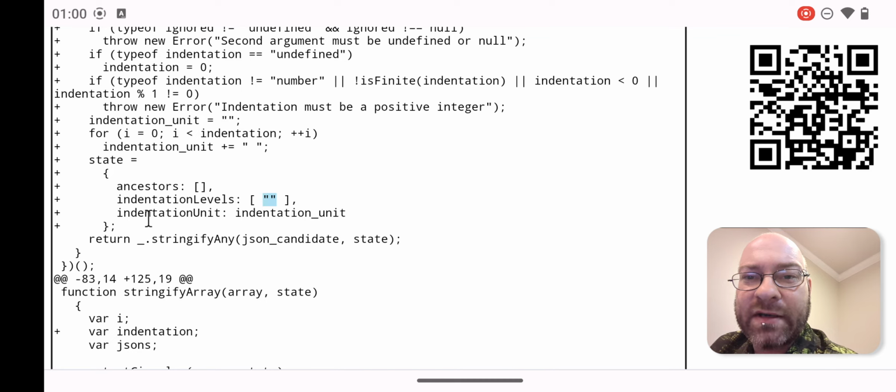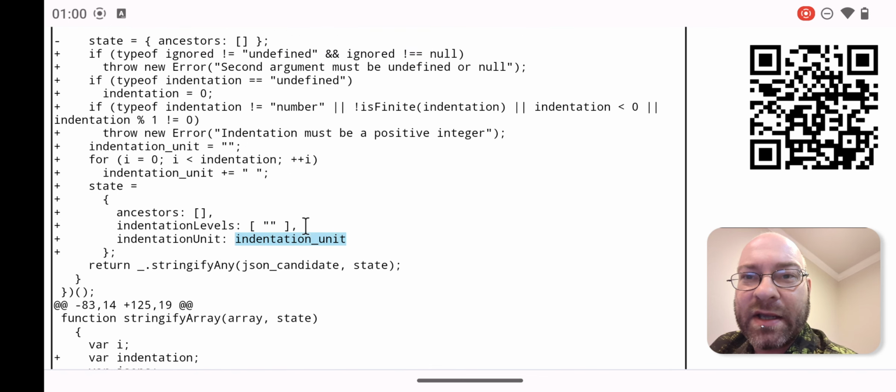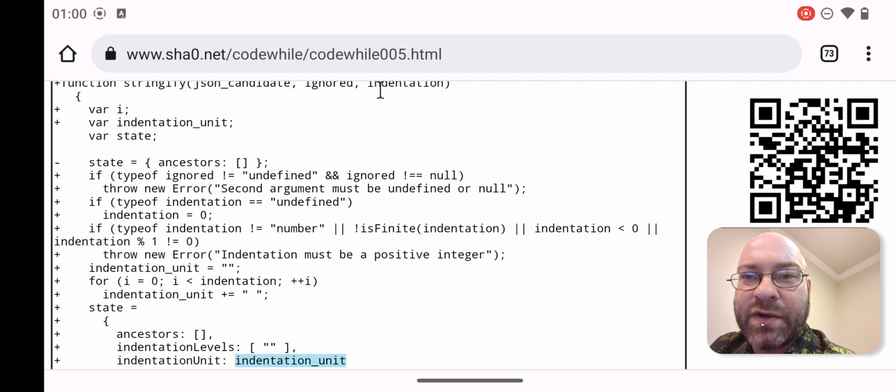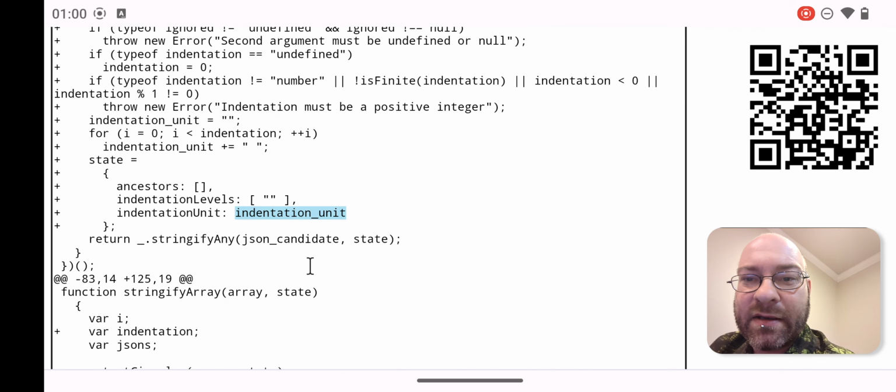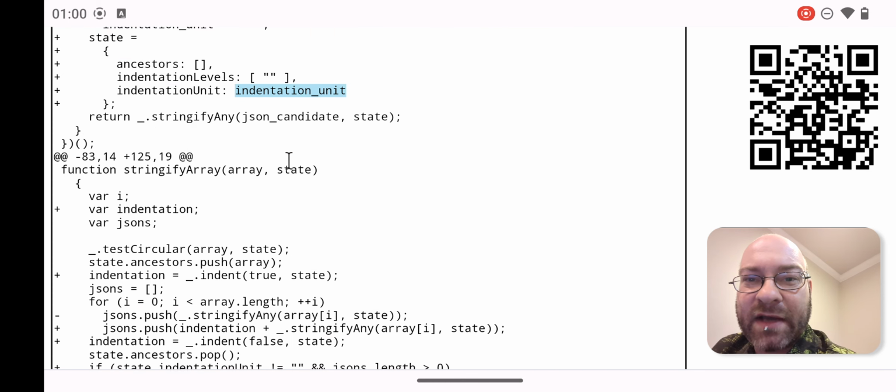And it's also got indentation unit, which is the string that was just built up just here. So if the user specifies indentation of 2, then they'll get a string with 2 spaces in it as the indentation unit. And that's all the diffs for that function.